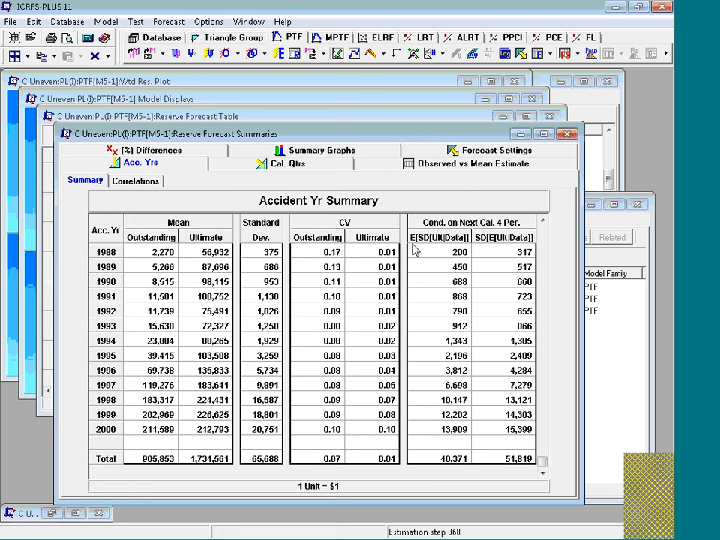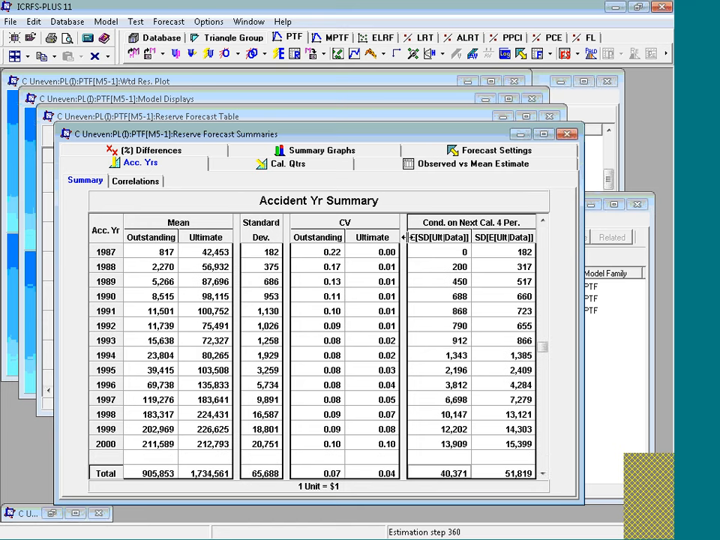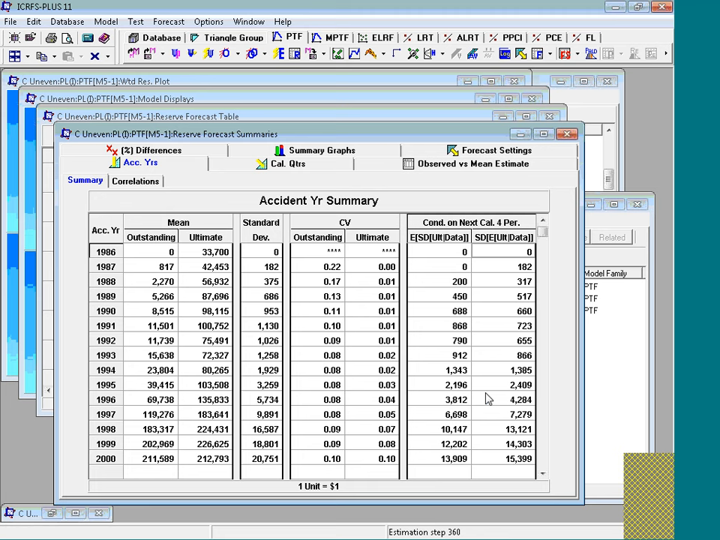Incidentally, we have relabeled these slightly to be clearer with what the statistical definition actually is of the expectation of the standard deviation of the ultimate given the data versus the standard deviation of the expectation of the ultimate given the data. These are explained in more detail on our website. Alright, this concludes this short video, just detailing those forecast updates in the dialog box. Thank you.